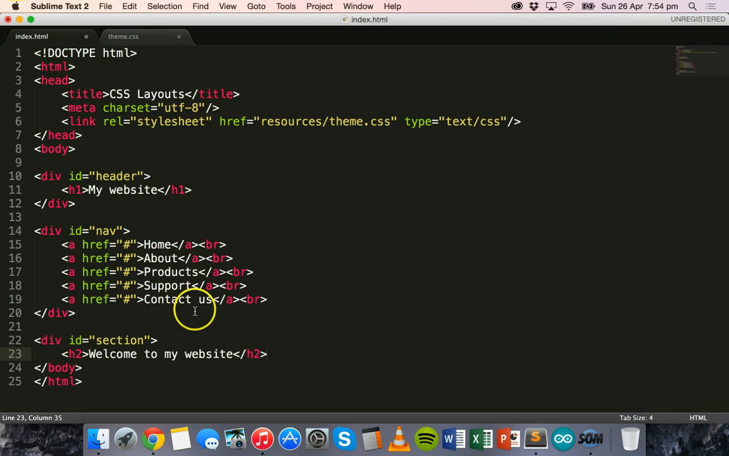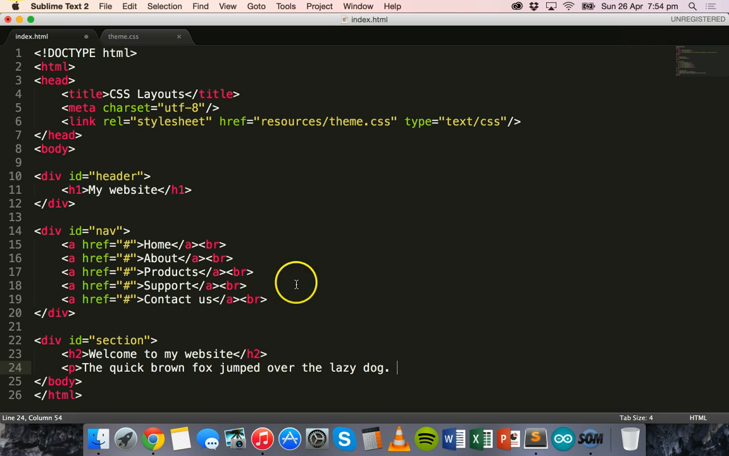Make it an H2 size heading, so it's a little bit smaller than the main heading. And underneath that we'll add a paragraph, and we'll just put in some random text here. So the quick brown fox jumped over the lazy dog. Okay, we've got every letter in the alphabet there.